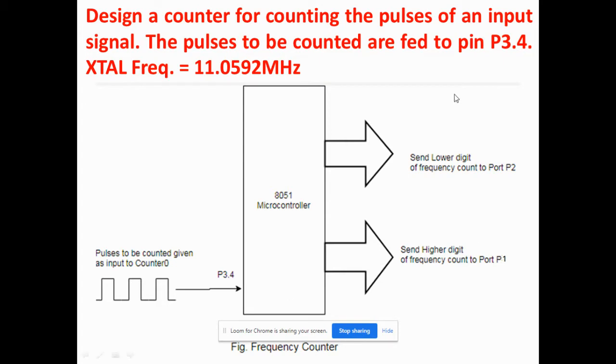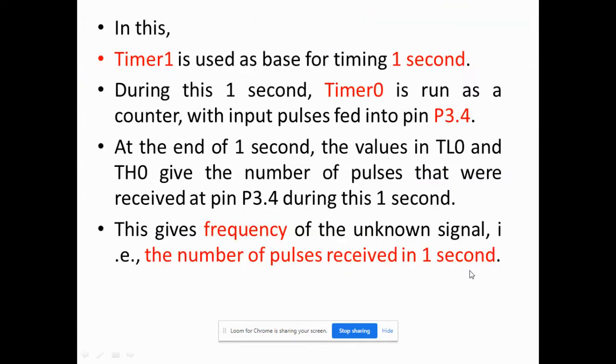As it is mentioned in the problem statement that the port pin P3.4 is to be used, it means we have to use timer counter 0 and external clock pulses should be applied to port pin P3.4. The output of the frequency count, the lower digit, will be sent to port P2 and the higher digit of the frequency count will be sent to port P1.